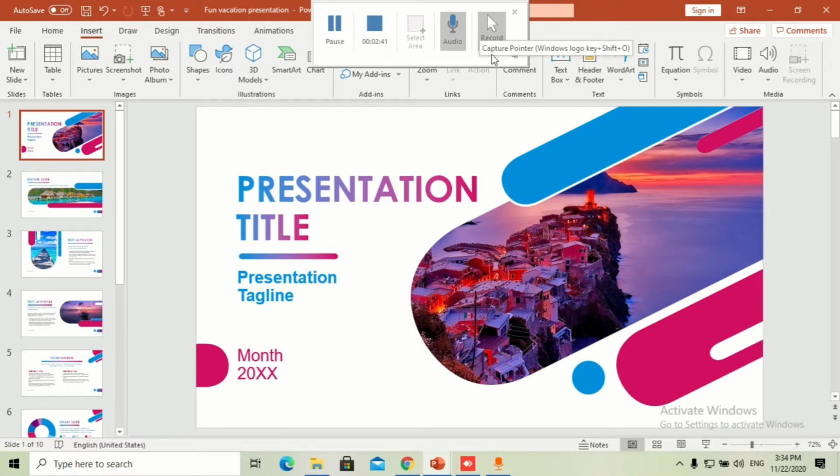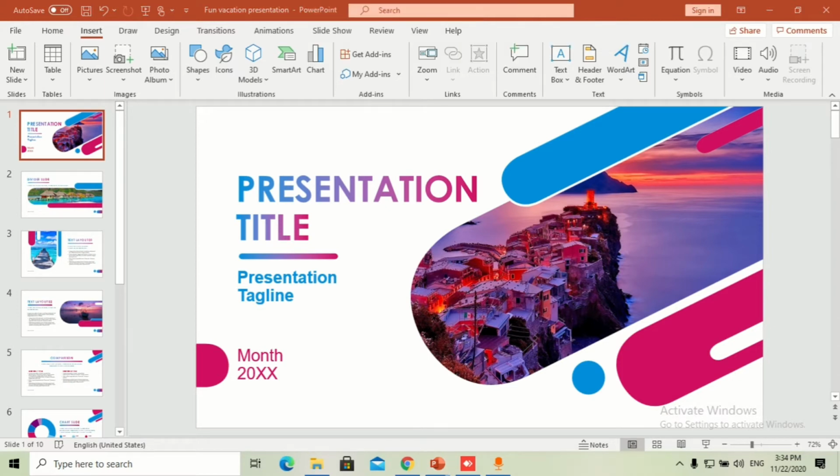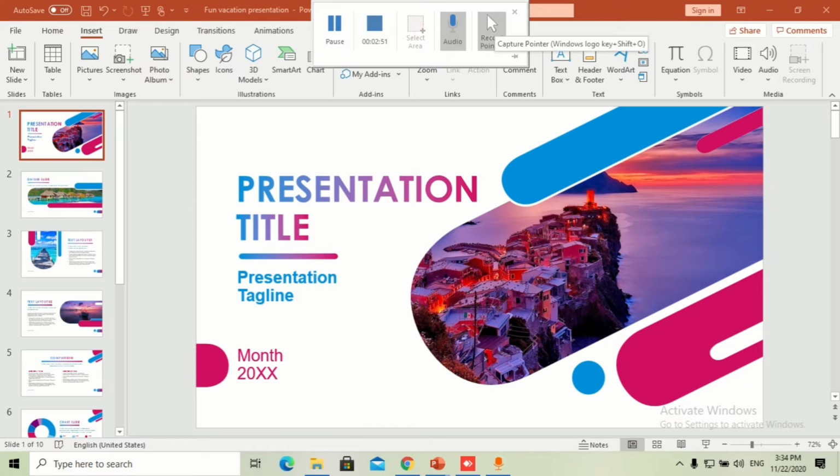Also, if you don't want to show any cursor while you are recording, you can just click here and the cursor will go away. For example, I can currently see it, but in the video you won't be able to see the record pointer option. You won't be able to see my pointer.